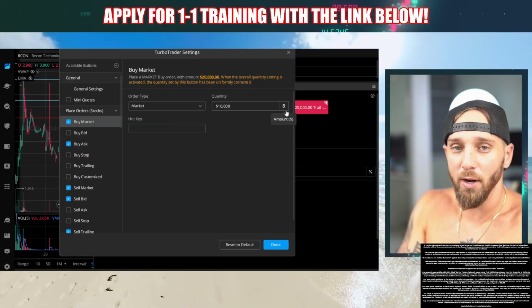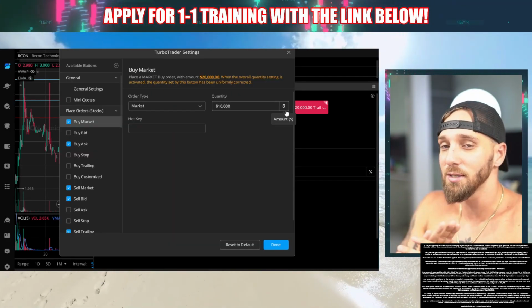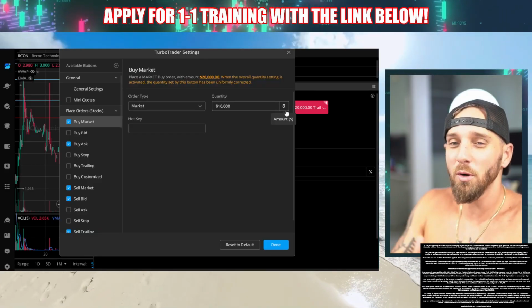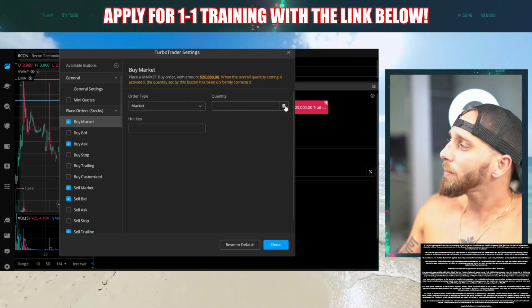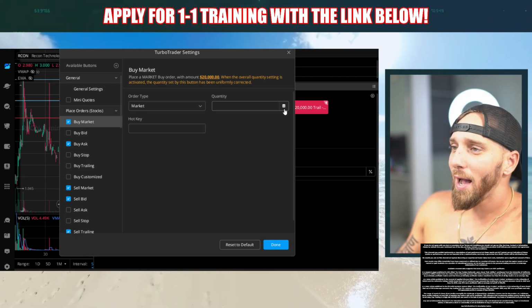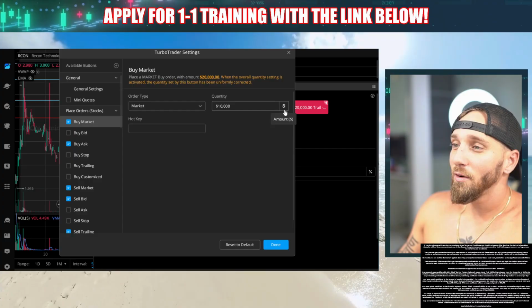If you're a newer trader, you can just start trading with $100 or even $200 positions. That's completely normal as well, so you can start to learn how to click buttons and how to make money. Right here, very important: this little icon is shares, this little icon is percentage, and this icon right here is dollar.